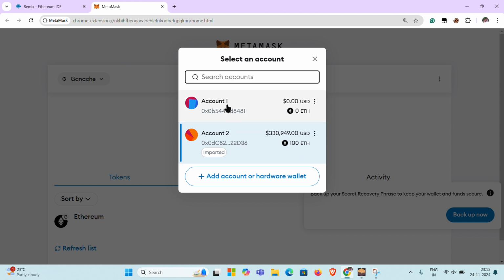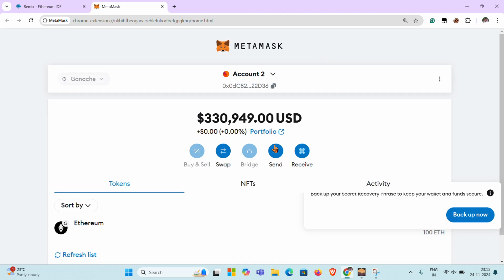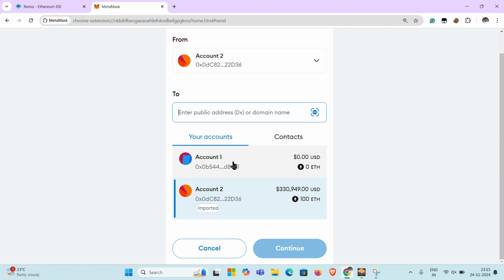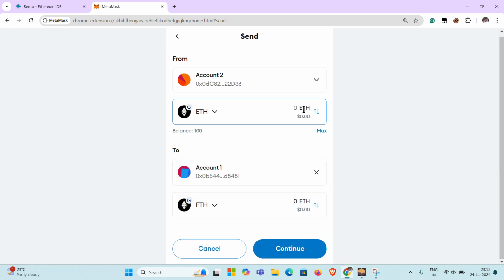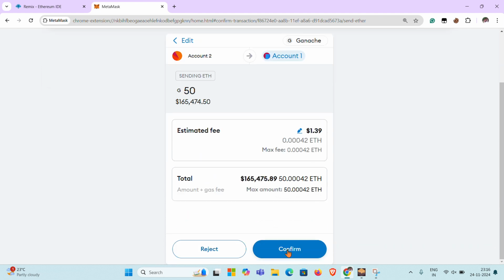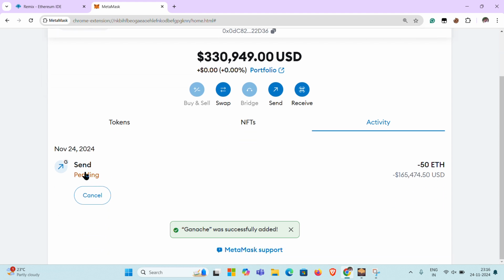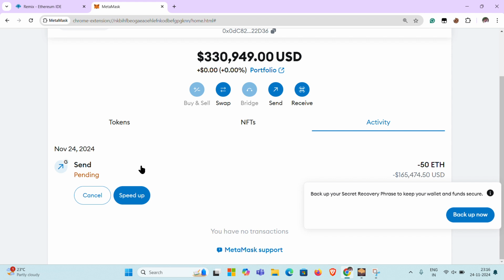Both are on the local network. I want to transfer some Ether to this account. Now send some Ether to this account. I'm sending Ether from the second one to the first account.